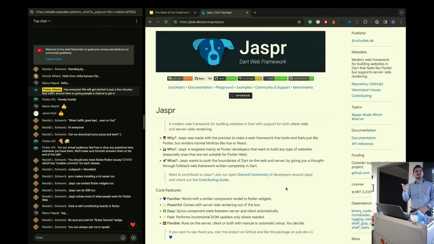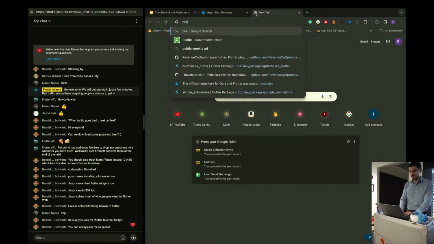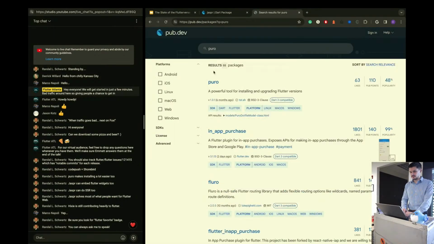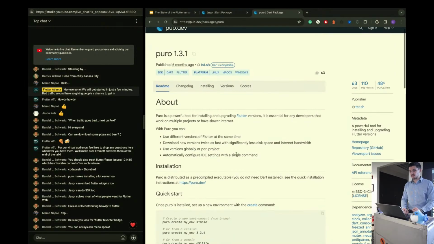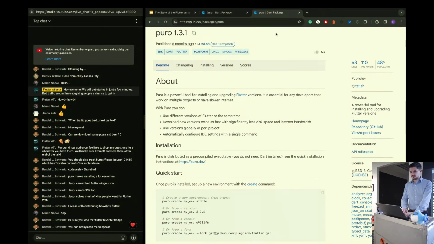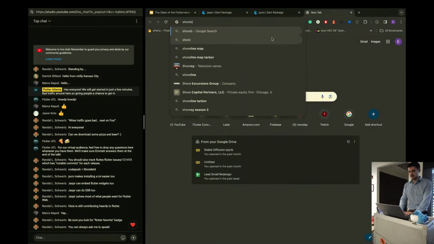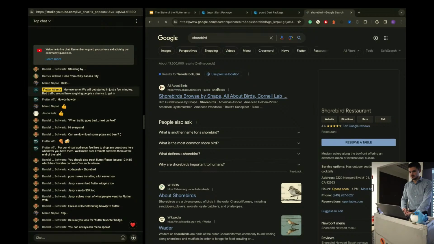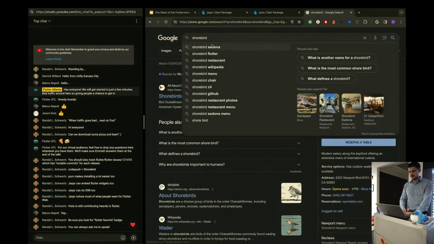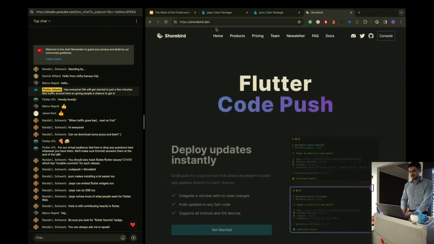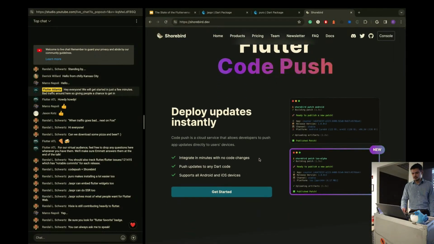Do y'all have any questions? Who are the other ones? Puro. We'll pull up Shorebird too. For managing various Flutter versions. That would be probably compared to Homebrew, and then Shorebird. That didn't work. Probably Shorebird.dev. Flutter code.